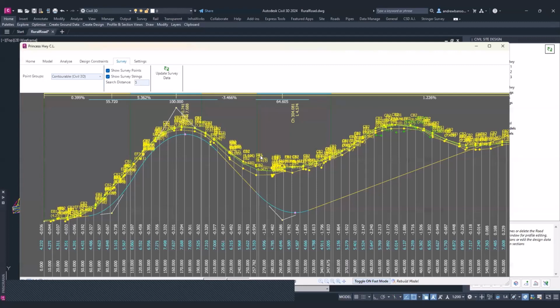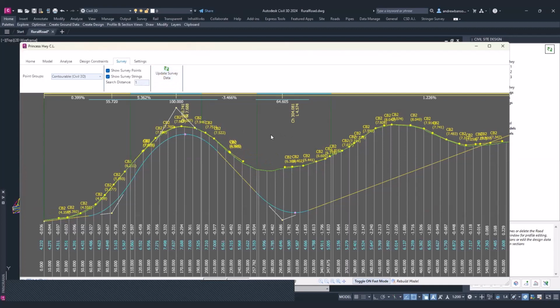Now, I've used this not only for existing survey data, but even to represent some design infrastructure. There's one where I wanted to put in some levels on a bridge, so I just strung them up, projected the points onto here, and I was able to reference that. One nice little feature is this search distance, where I could set that to 1 meter, add update, and then it's only searching for points and strings 1 meter out from that alignment. I think this is a pretty handy feature.